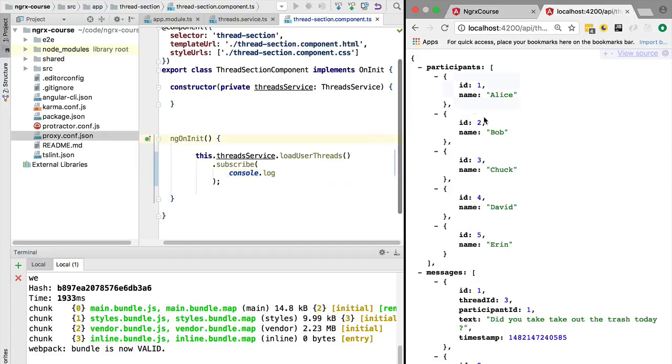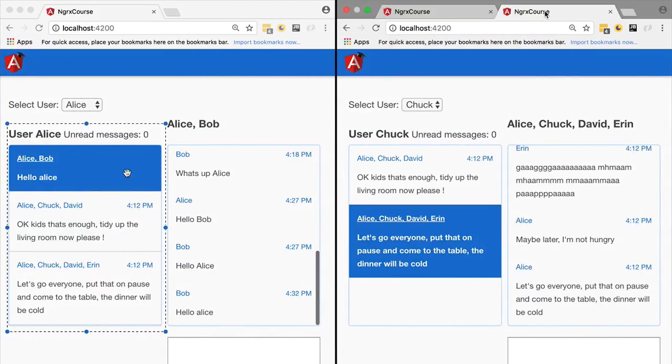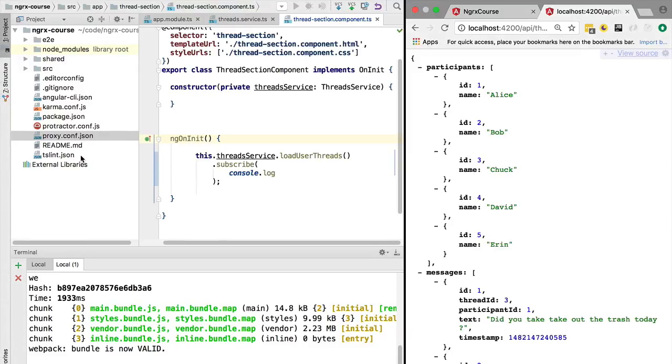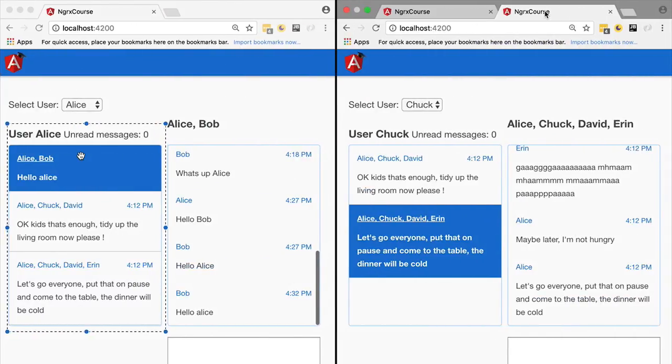Now notice the data that we are receiving. This is not a view model that we are going to immediately associate to the thread section component. This is actually a slice of the database that is user specific that we have just retrieved from the backend. Instead of passing it directly to the view, what we're going to do is we are going to send it to a central location, the store, and we are going to save the data there.